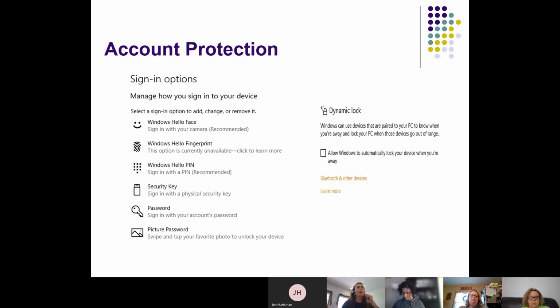Account protection. So within Windows 10, they have a couple different sign-in options. Windows Hello Face is their recommended option. That's what I use every day. I just look at the camera when I get in the morning and it says, hello, Katie Kramer. And it's looking at my eyes, so it doesn't matter what the rest of me looks like. I can have a towel on my head, no makeup one day, glasses on the next day. It doesn't matter. It's looking at my eyes so that I can get logged into my computer.